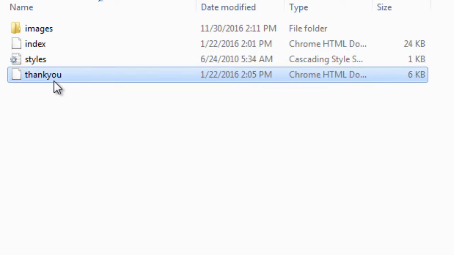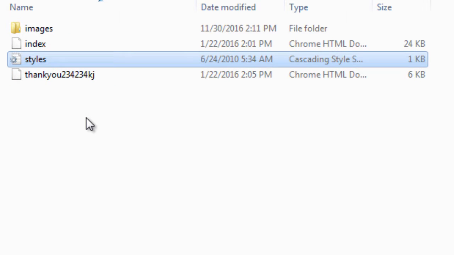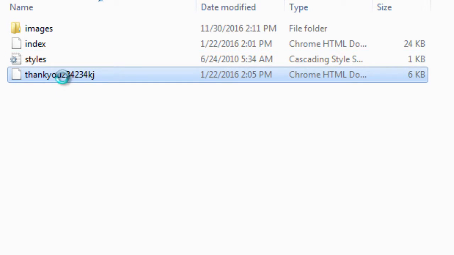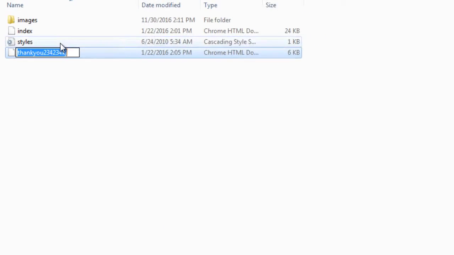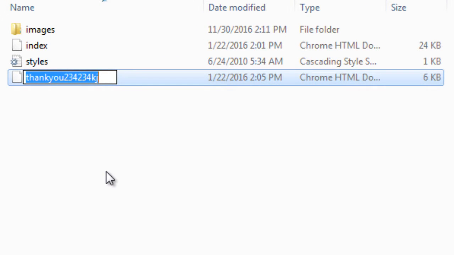All right. So thank you page, you can rename this however you wish. Something so somebody can't really guess what it might be. So if you do thanks.html or thankyou.html, generally speaking, it is easy to guess, and people can literally bypass and download your product for free. So you don't want that. You want to rename that. You can right click on rename, and just rename it to whatever you want.